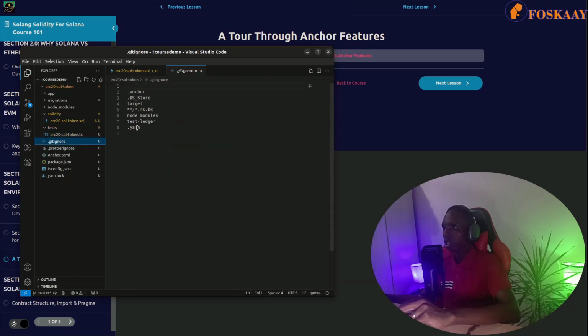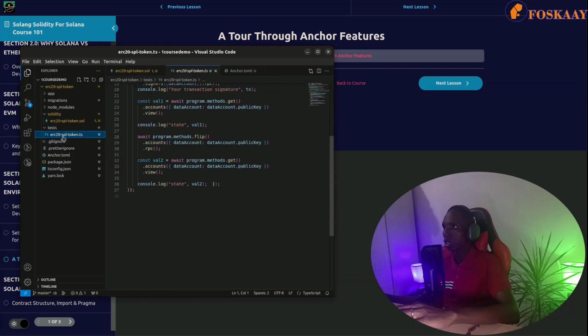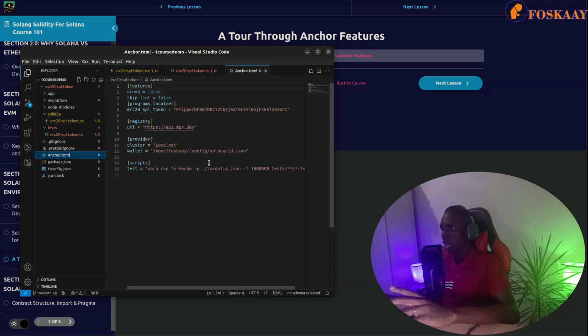Then you have your gitignore, usually things to ignore. Then your prettier to organize the code. Then this is another important file, which is the Anchor.toml file.